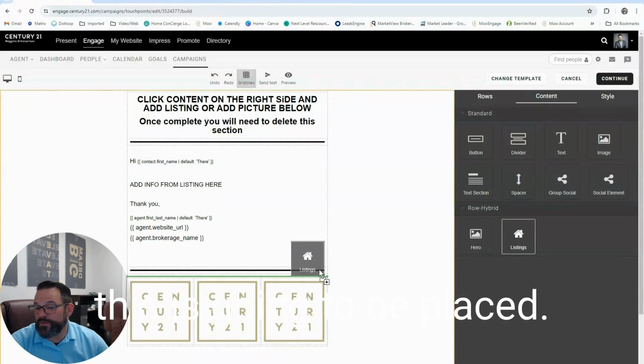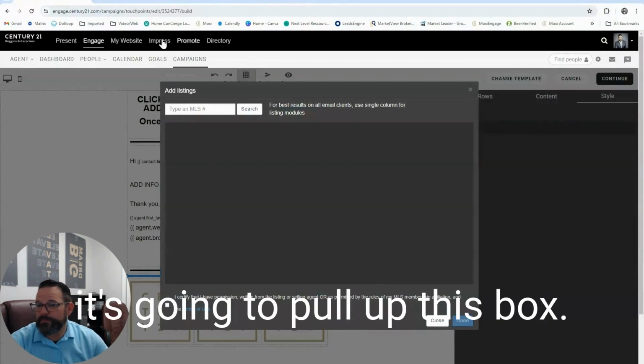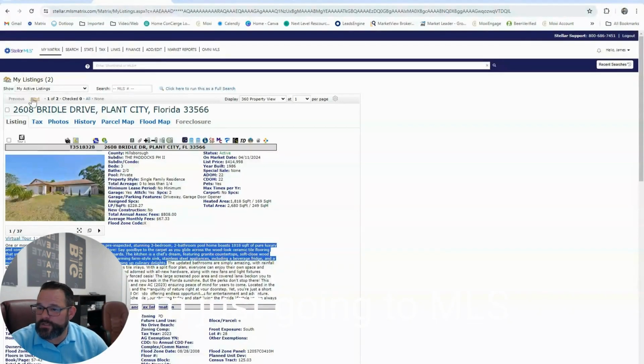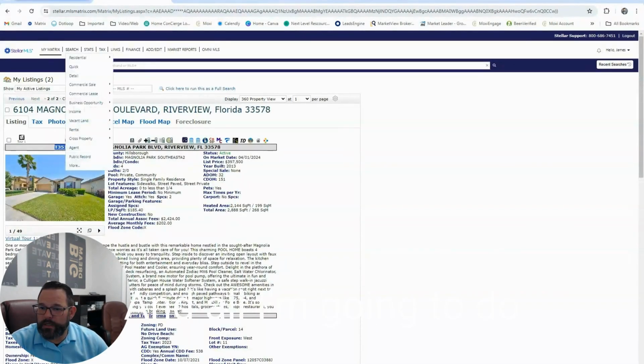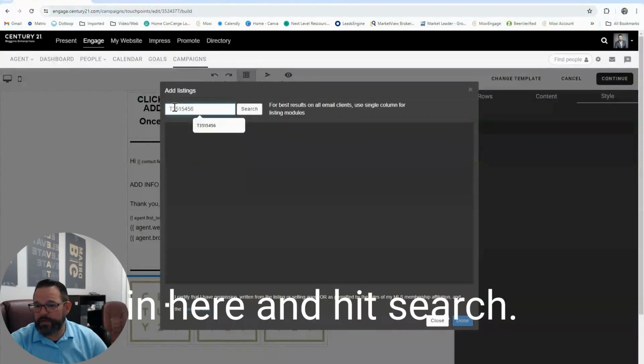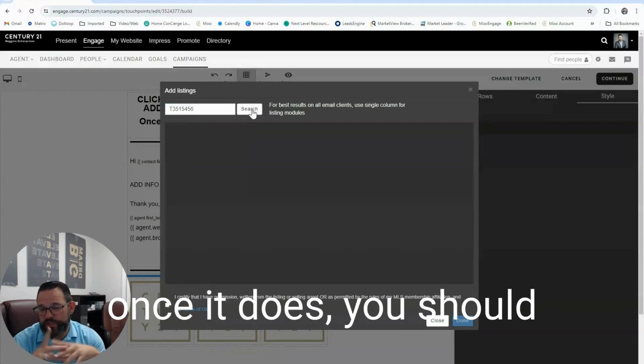That means this is where this is going to be placed. So what I'm going to do is go ahead and let go of it, and it's going to pull up this box. Now what I'm doing is I'm just going to MLS real quick to grab the MLS number. Okay. And all I'm going to do is put the MLS number in here and hit search.